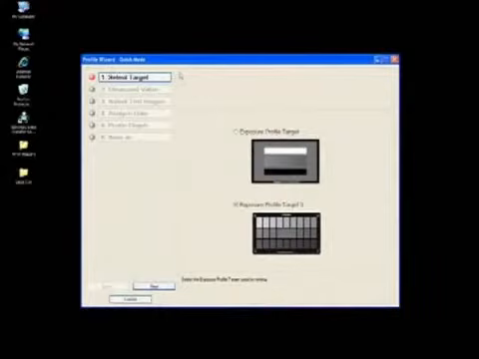A step-by-step guide for creating a profile will appear in the upper left-hand corner. From this screen, you have the option to select one of two exposure profile targets. For this demonstration, we will select Exposure Profile Target 2 and click Next.